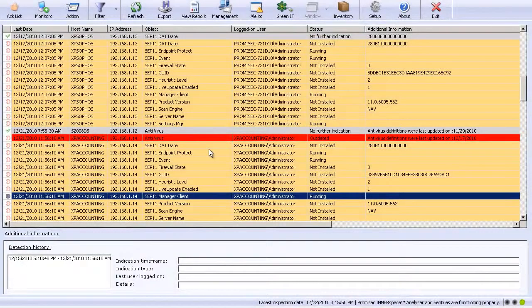More than just another monitoring and inspection tool, this solution provides robust auto and right-click remediation capabilities that can probably make quick work of some of the most challenging SEP11 deployment problems.